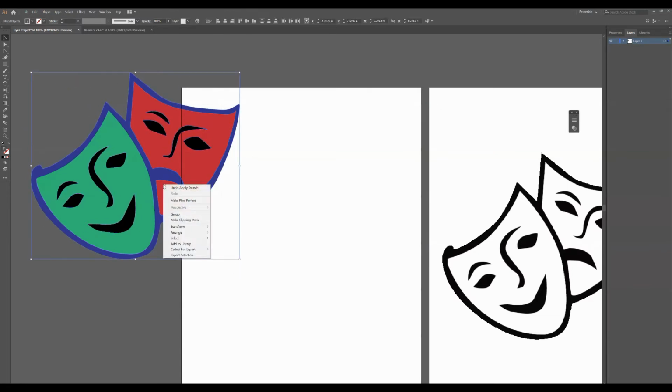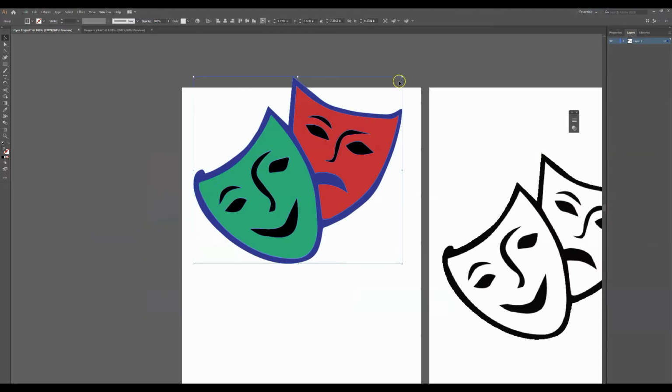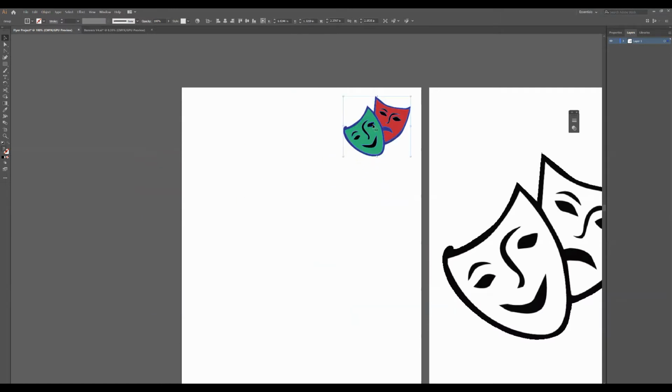And you can select it all and right click and group again, so it's just easier to move around. Hold down shift to shrink it down. So this is something that you can easily do. You can find a simple drawing online and then just do the image trace for your flyer.